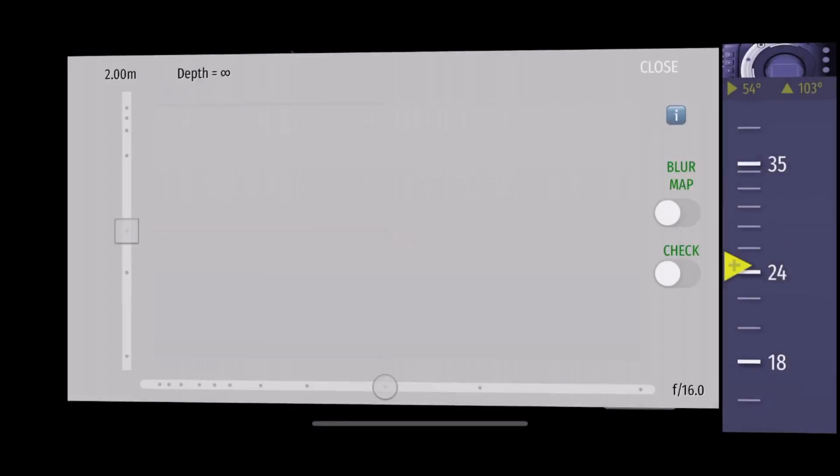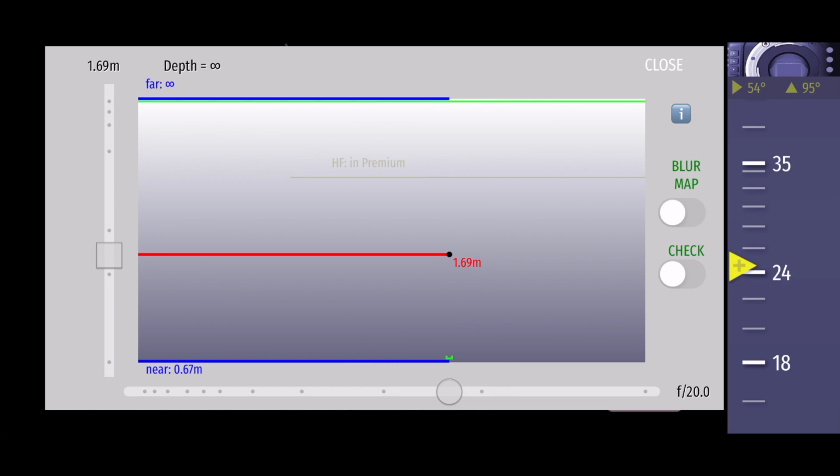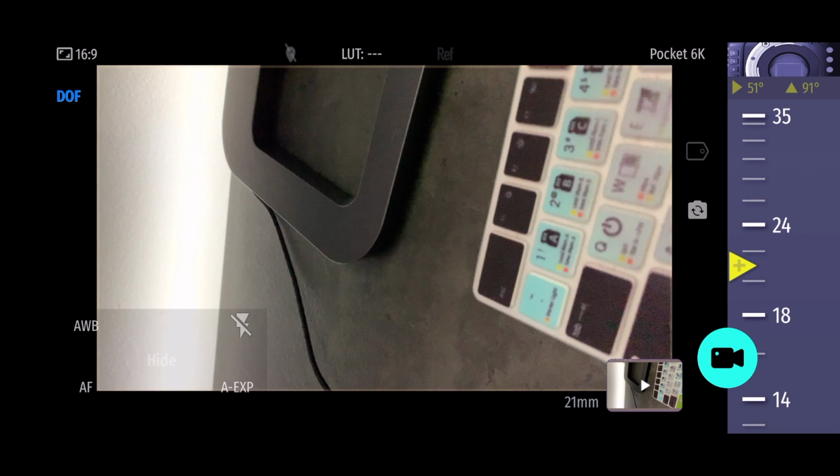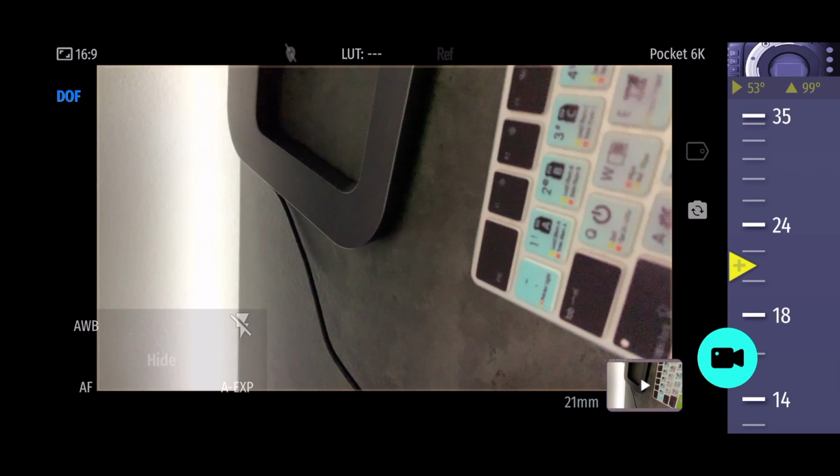Then you have things like the depth of field. Here you can choose the distance and how much depth of field you're going to get on each shot. And that's the basic functionality of the Blackmagic Magic Cinema Viewer app.